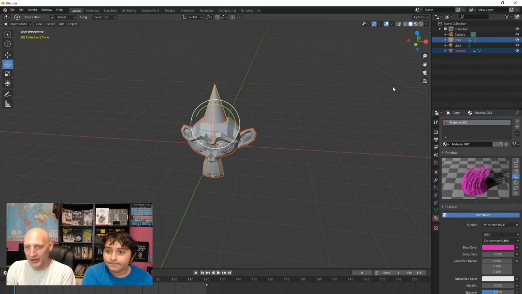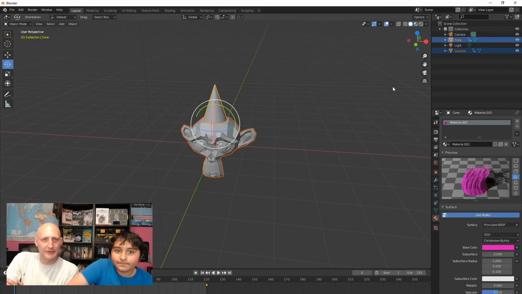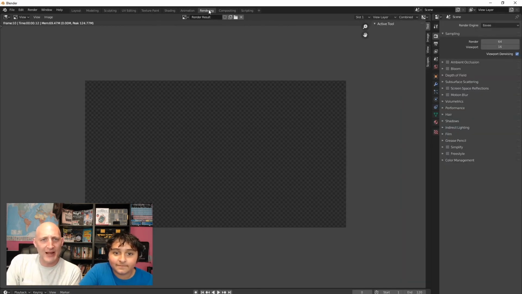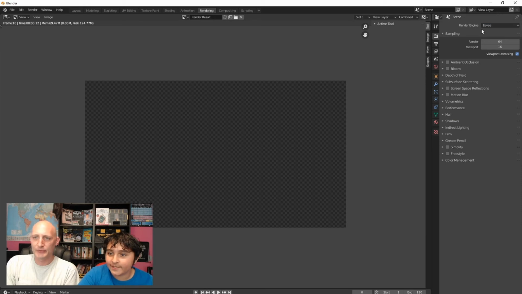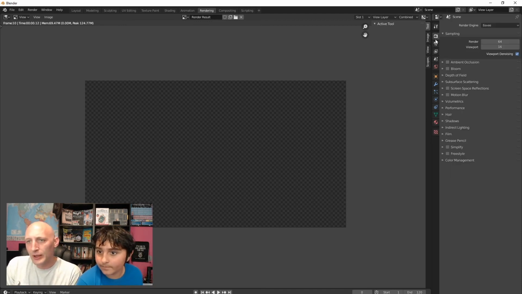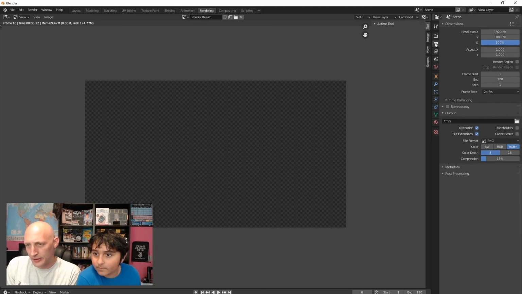So I can't remember where the render settings were. Can you? No. I think it's in rendering. So if we go to the rendering menu up at the top there, we have these different render engines. We're just going to stick to Eevee. And then it was... Which one was it? Can I have a quick look? Yep. Image. Is that it? Yeah, file format and stuff like that.